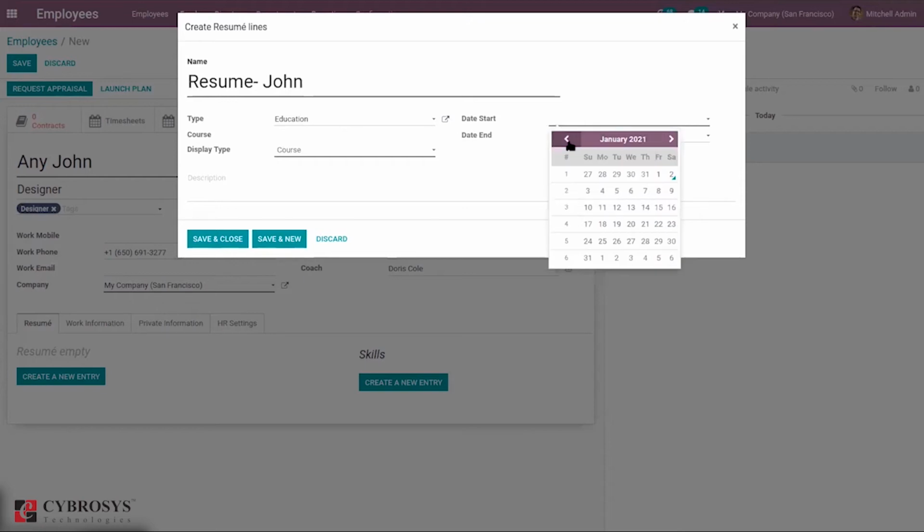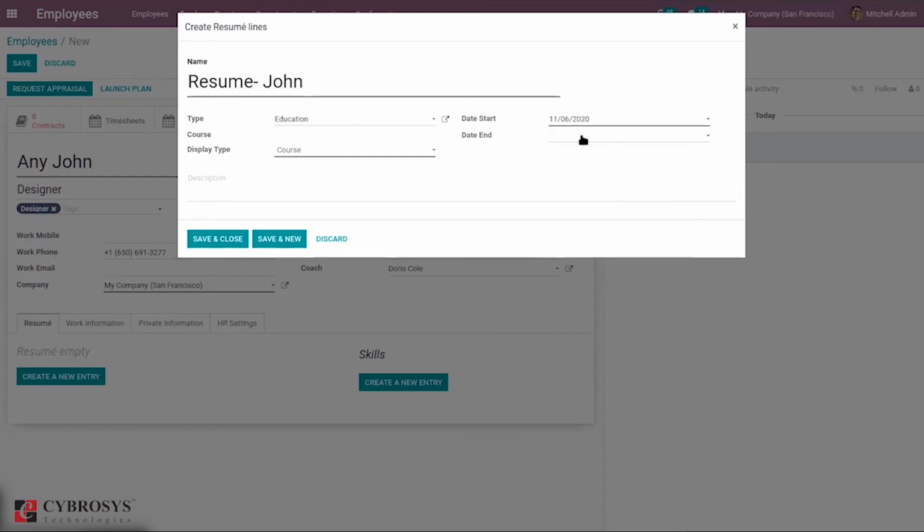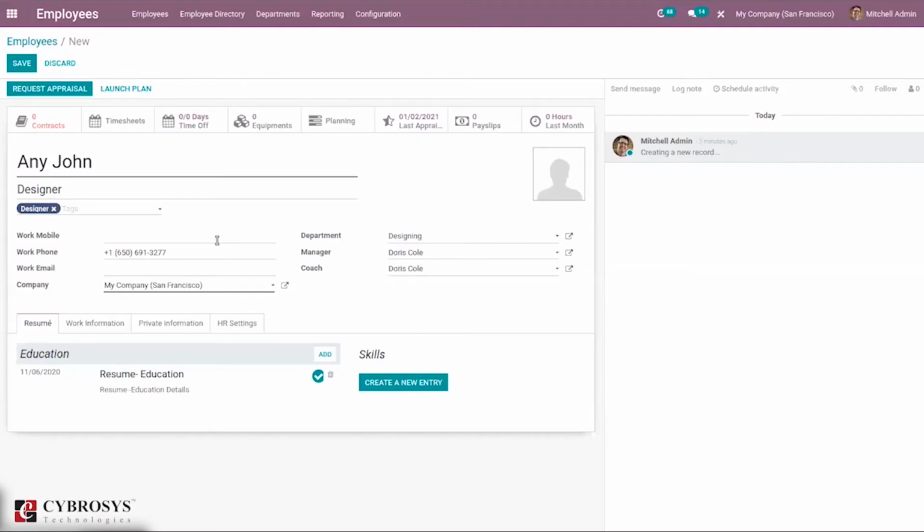Then we can set the date start, and if you want we can set the date end. It is not mandatory. And we can add a description for this resume. So I'm adding education. After that you can just save it, and you can see it is added here.